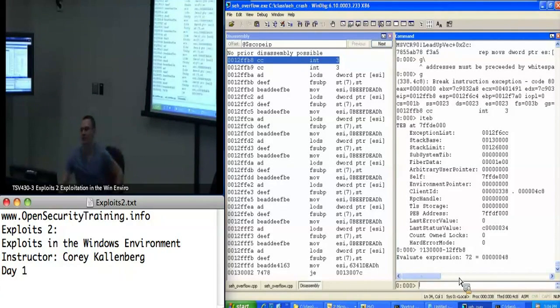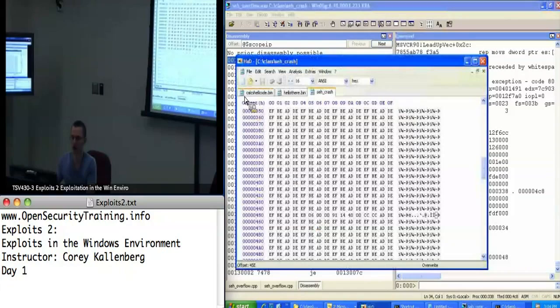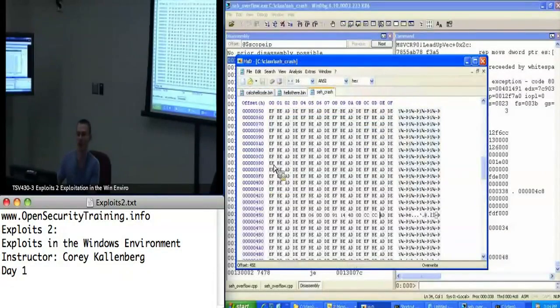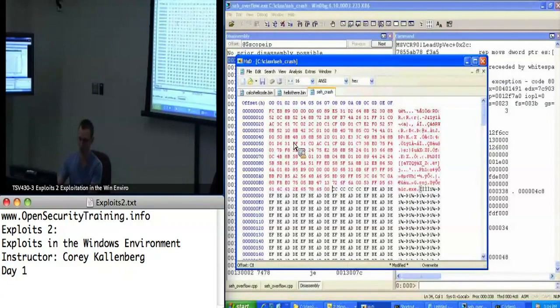Here's what I'm going to do. At this point, we know we don't have enough room. I'm going to put good old calc shellcode. I have no idea if this is going to work. We're going to run into that ESP corrupting us problem again. Right there, at the very beginning of my payload.